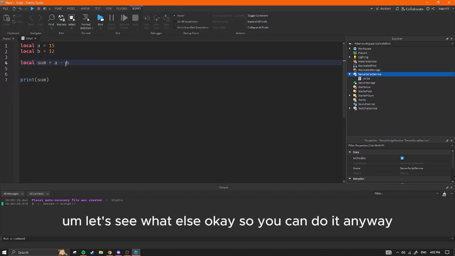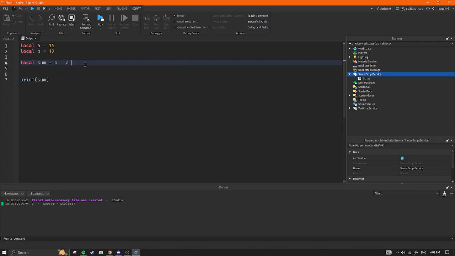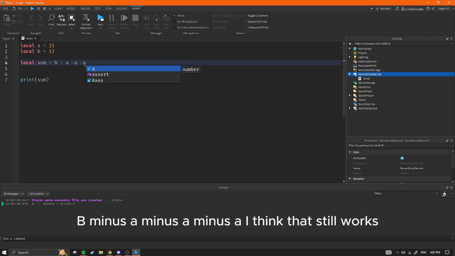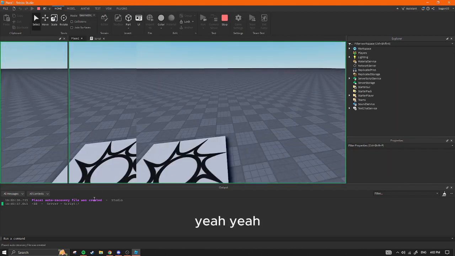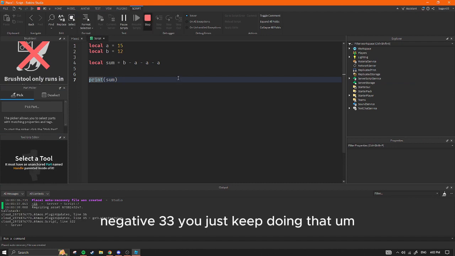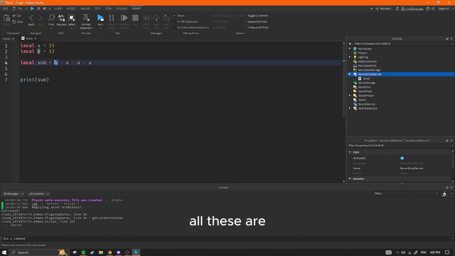Let's see what else. You can do it any way, like B minus A, minus A, minus A. I think that still works. Yeah, negative 33. You can just keep doing that. All these are basically just placeholders for numbers, so you can imagine this as 12, 15, 15, 15.